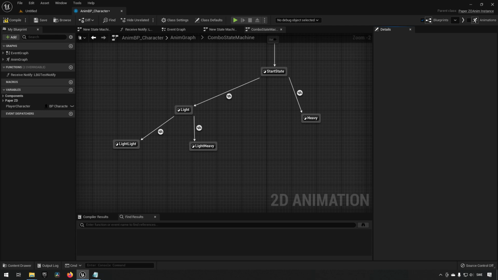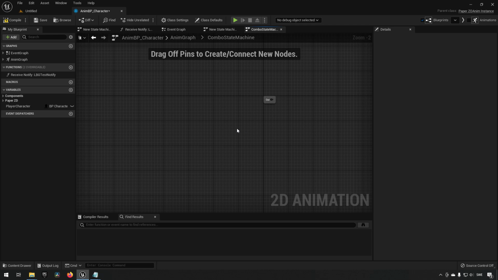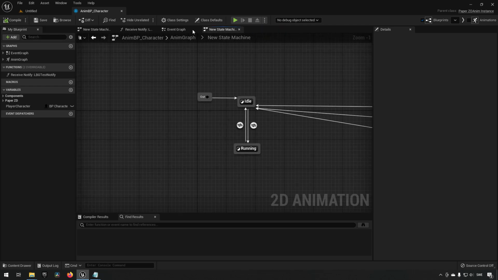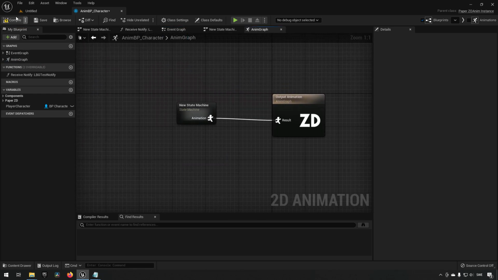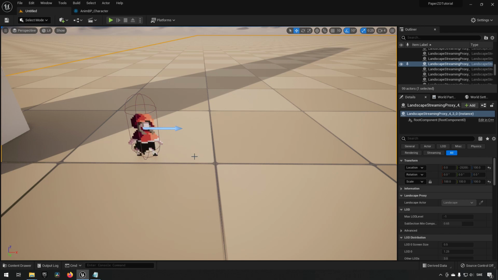Now maybe all of this sounds a little bit overwhelming. I'm hoping that everything of this will make more sense as we go along. For now we can just scrap this because we will be getting back to this a little bit later. And we can close this down and go to our anim graph and remove our combo state because we will be adding it later. Let's start from the start essentially.